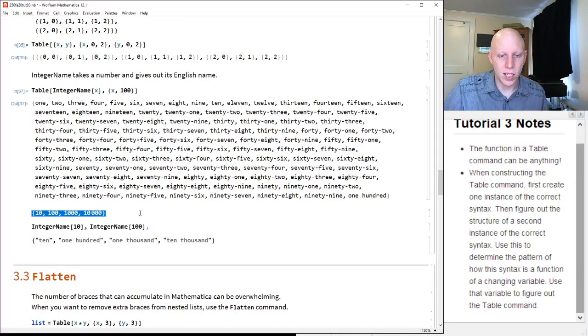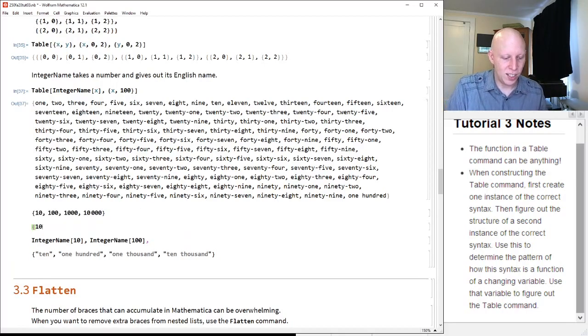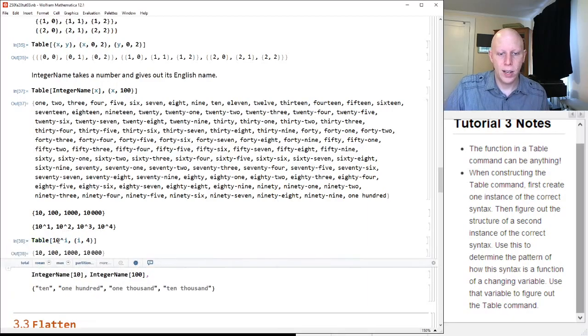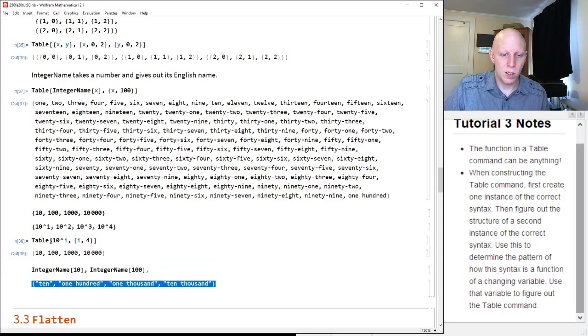So what's the structure of these? This is 10 to the 1, this is 10 squared, this is 10 cubed, and this is 10 to the 4th. Okay, so what that means is we need to create something that looks like table of 10 to the i, where i goes from 1 to 4. That gives us those. And because we wanted this list of names, then we can put integer name of this.